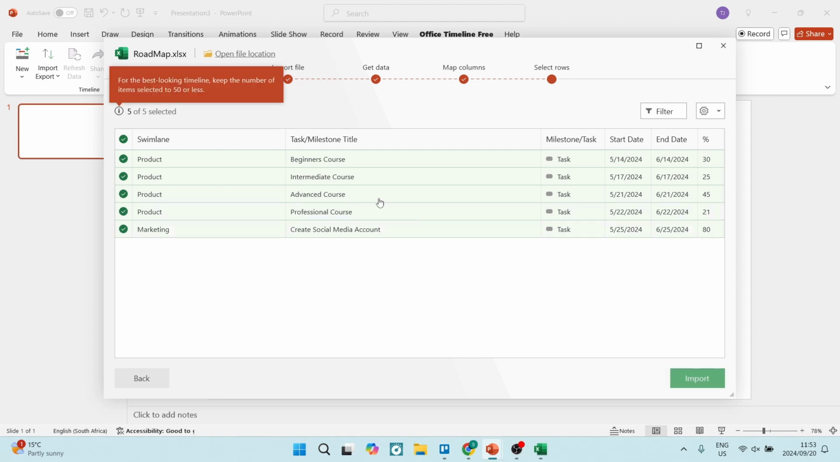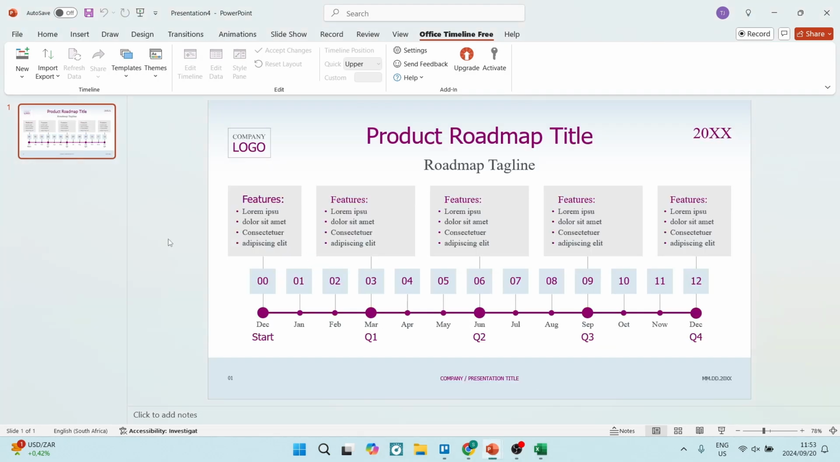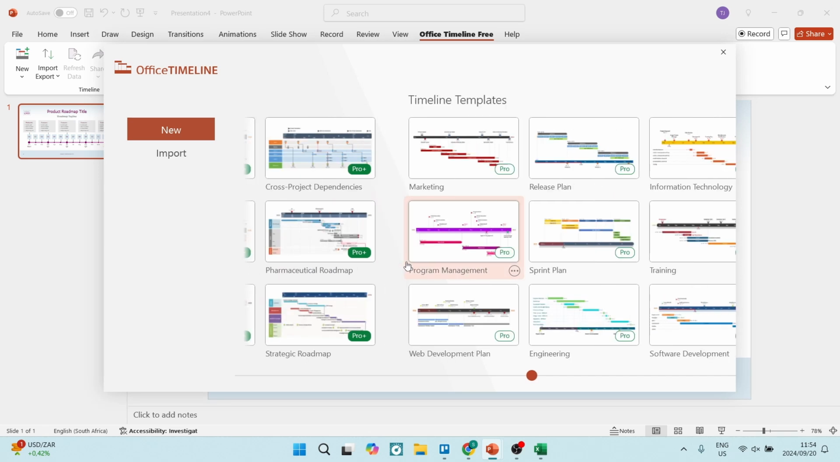Okay, but once you're done, and you do have the pro version, you will get your roadmap in PowerPoint, and this is more or less what it could look like depending on what your data looks like. Now once you're here, you can go over to Office Timeline on your ribbon, and down here to the left to Templates, and look for Office Timeline templates, and here you can actually look through the templates that Office Timeline has. So you can look through all of these over here and choose from here.